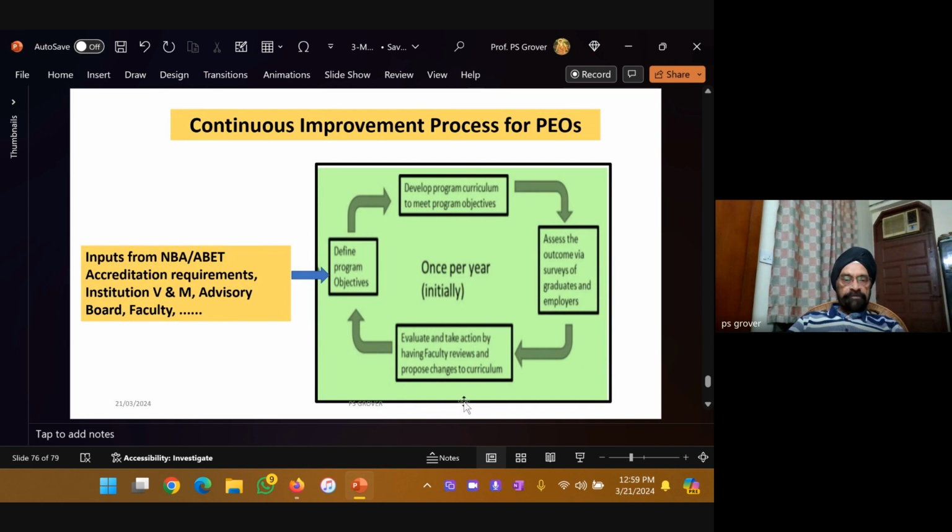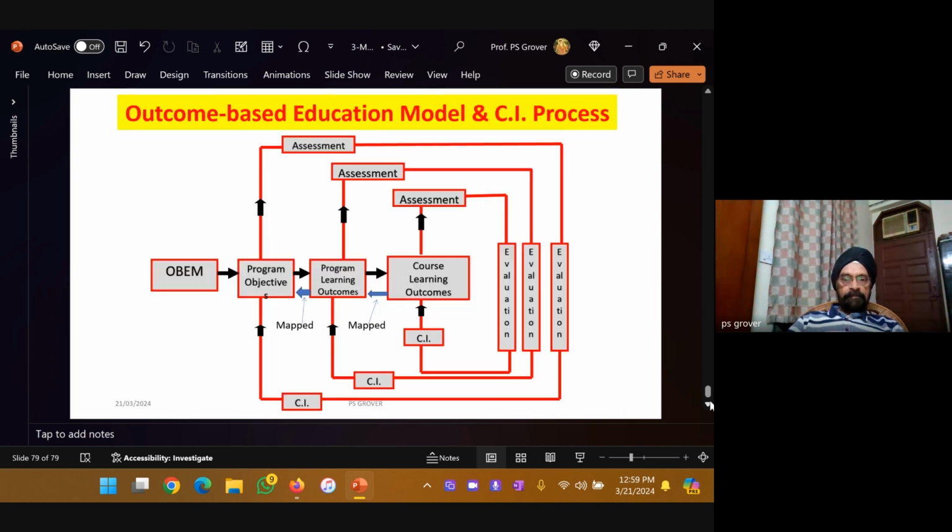So continuous improvement involves, in fact, the inputs from NBA accreditation requirements. You are aware of that. I think I can skip these things. That's how outcome-based assessment enables us to continuous improvement. That means assess, evaluate, improve. Assess, evaluate, improve. For PEOs, for POs, for COs, etc. That's how assessment is very helpful in continuous improvement as well.